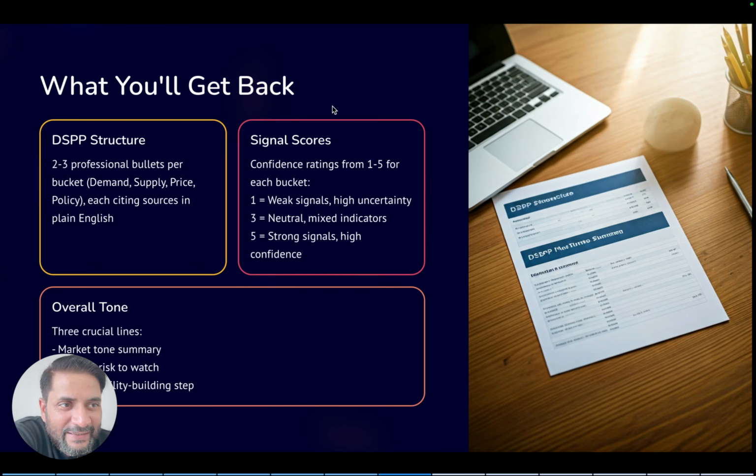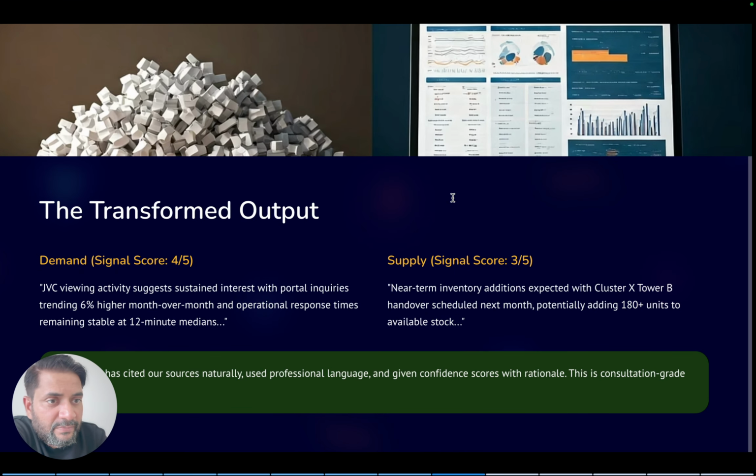And what you will get back is DSPP structure: 2 to 3 professional bullets per bucket, demand, supply, price, policy, each citing sources in plain English without sounding academic. Signal sources: a confidence rating from 1 to 5 for each bucket. Now think of it like a weather forecast. 1 means weak signals, high certainty, 3 means neutral, mixed indicators, and 5 means strong signals, high confidence in direction. Overall tone: 3 crucial lines, market tone summary, 1 key risk to watch, and 1 credibility building step client should take. And this is how the AI response might appear.